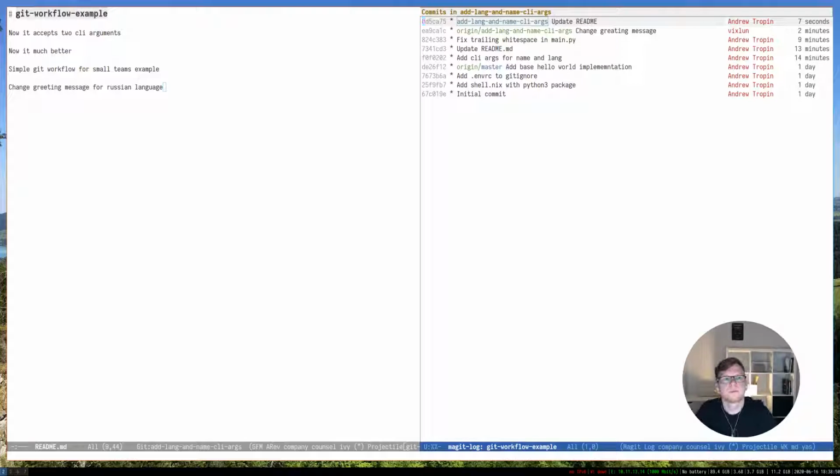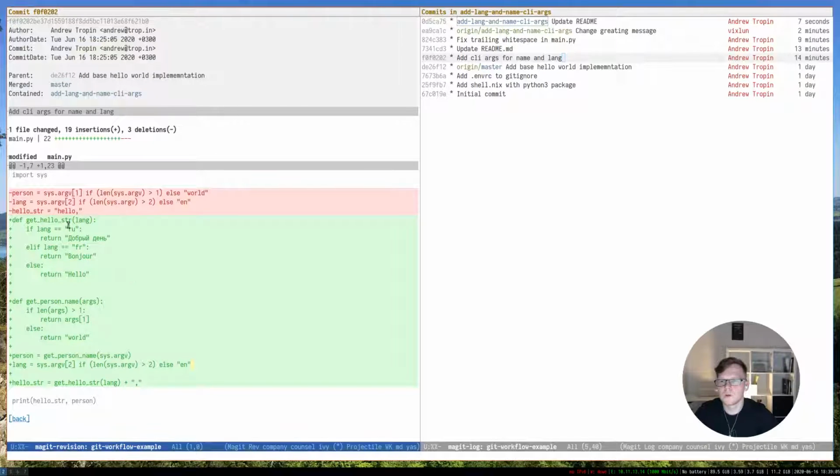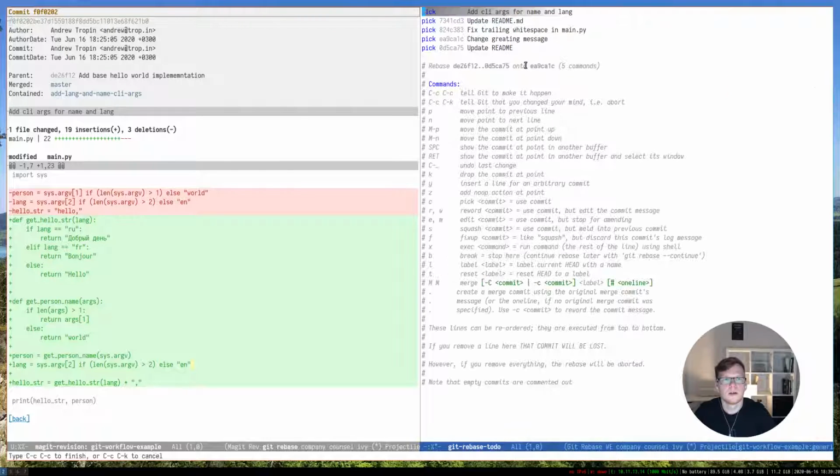with the history. We have a misspell here in the message for this commit. Also, we have a pretty big commit that we want to split into different ones, because it introduces both features. First one for the name and the second one for the language. And that is why right now I will do interactive rebase, which will allow me to do a few different things. First of all, I can move the order of messages.